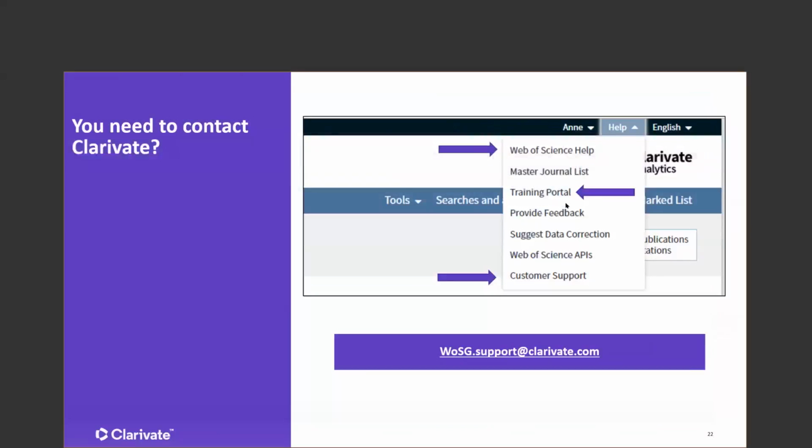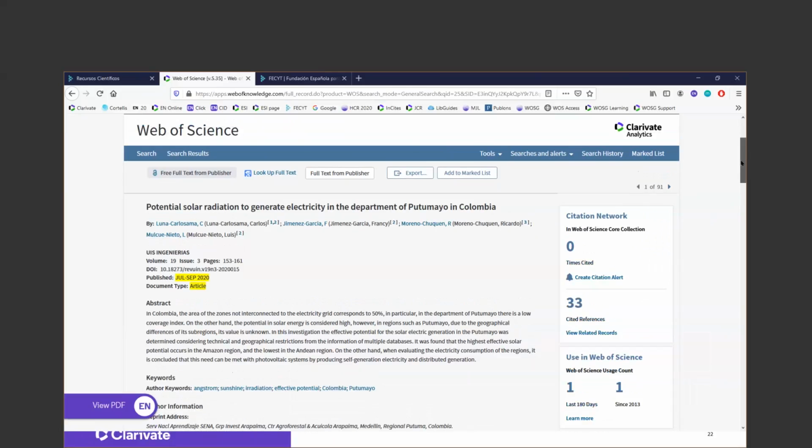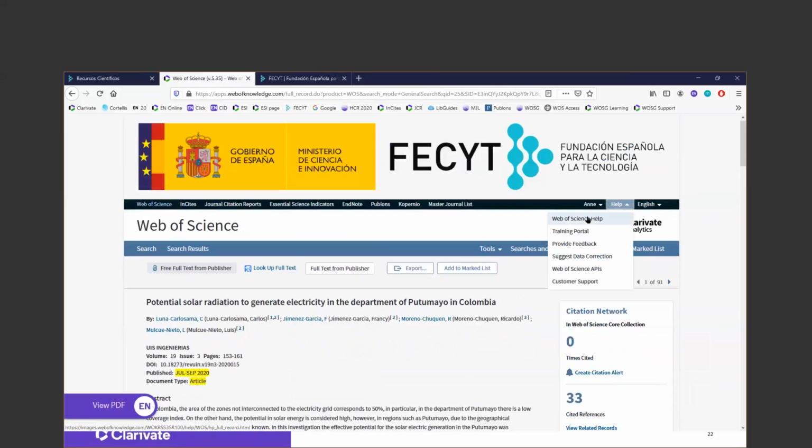Where is the online help? At the top. At the top, in this button Help, you have the online help. You also have the training portal that I recommend, especially for English speaking people. You have a lot of content. Everything is in English in there. And you have access to the customer support if you're having any difficulty, whether it's technical. And below this button, it's the same as writing to this email. Okay, let's have a look at the online help. At the top, Help, Web of Science Help.